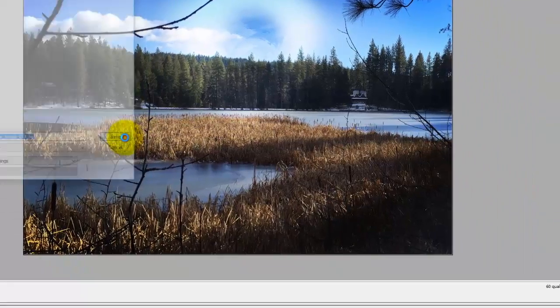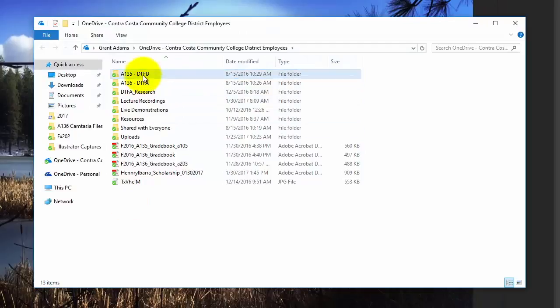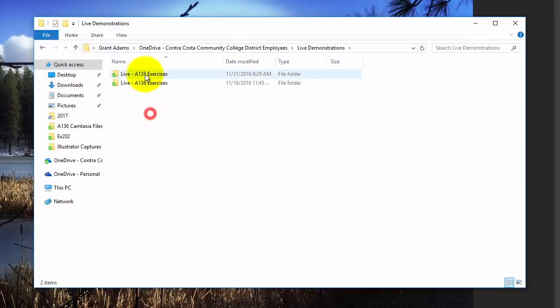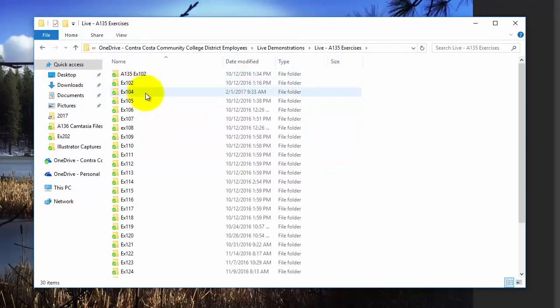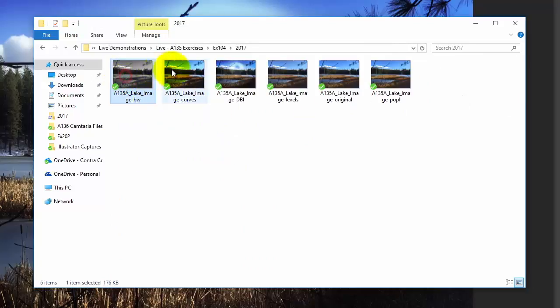Okay, so what I ended up with was 6 total images for this image. So 1, 2, 3, 4, 5, and 6. You will end up with 18 because you're doing this for 3 different images. You do the math, you get to 18.